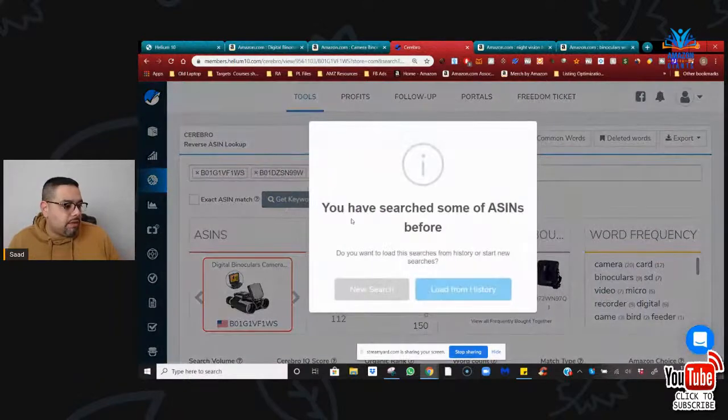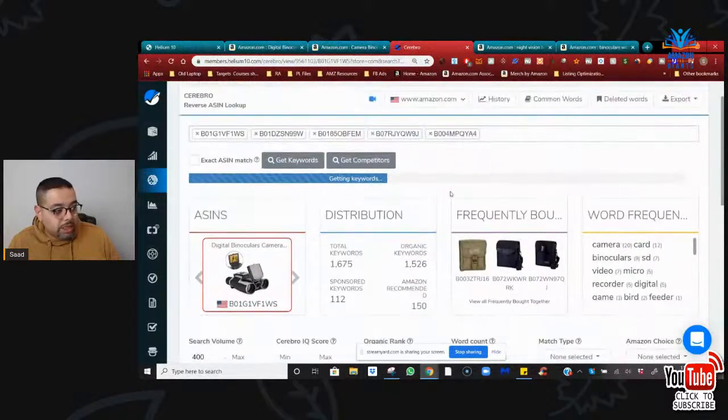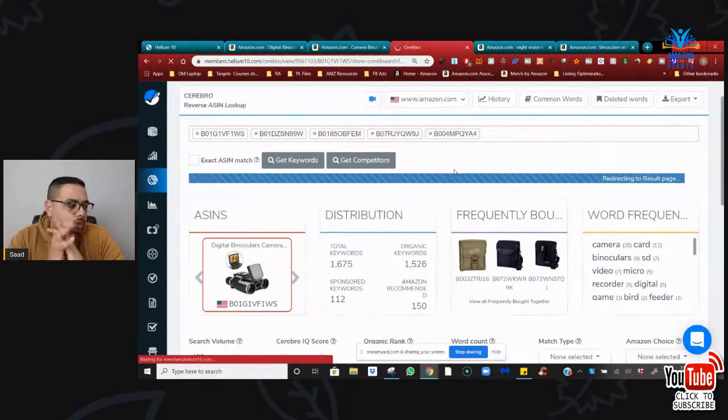Let's see, keyword. You have search, some of the ASINs, whatever, man. New search. Let's go. Let's go. So now it's giving me all of them collectively. I love this feature, especially being able to run multiple ASINs and do reverse ASIN for them, which is really cool. But let's see what we're going to come up with before we start talking.